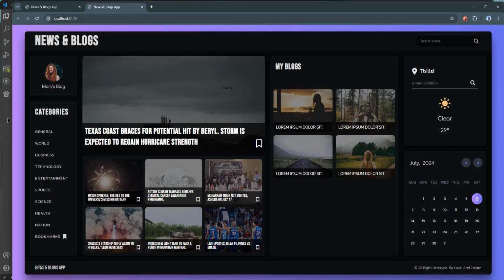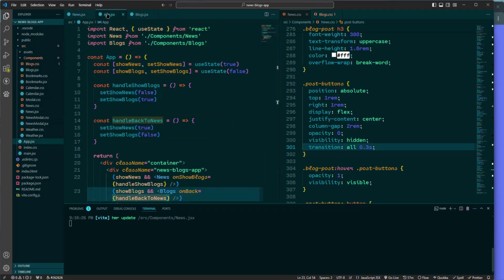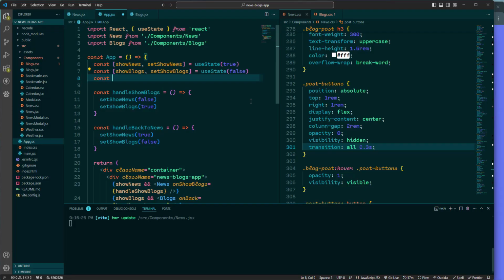We are going to set up the state management and functions needed to handle blog posts in our app.jsx component. This is where we will store the list of blog posts and define the function to add new posts. So we're going to create a state variable. Let's call it blogs.